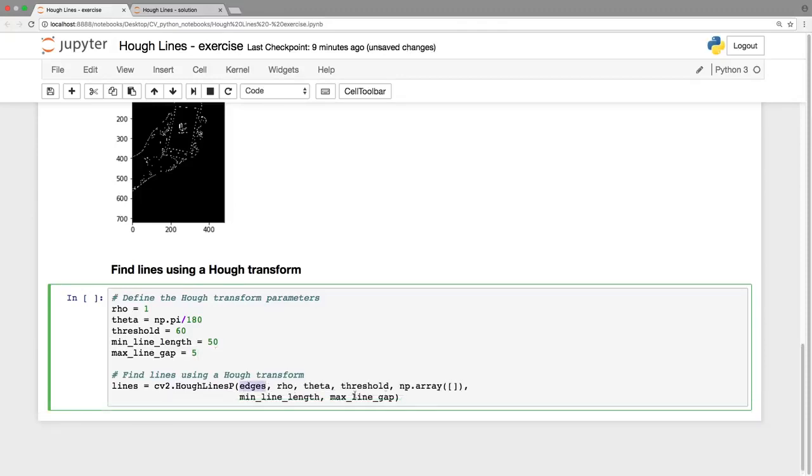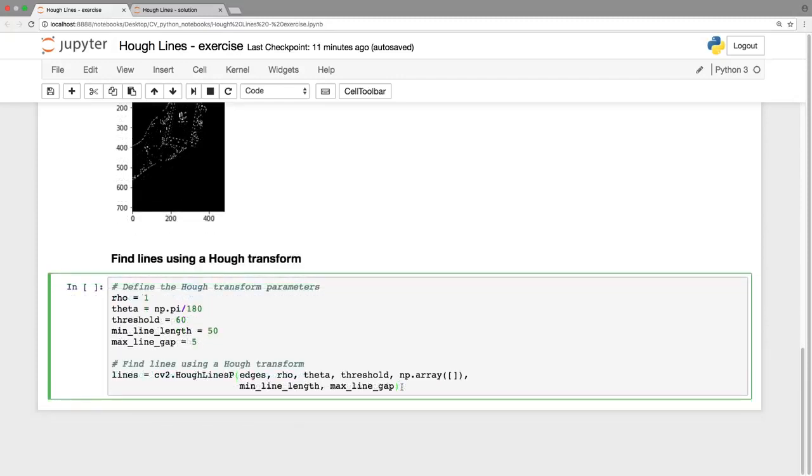Then I pass these values in to our HoughLinesP function. It also takes in this empty array, which you can learn more about in text. Now this function returns all the detected Hough lines. Each line is actually an array of 4 points, x1, y1, and x2, y2. These are just the 2 endpoints of each line.